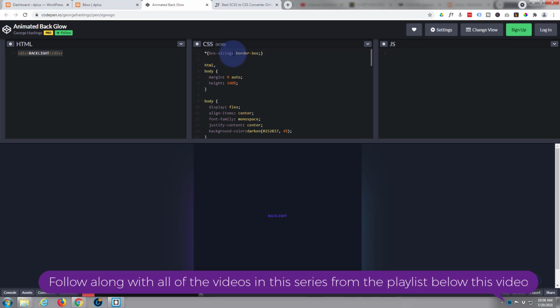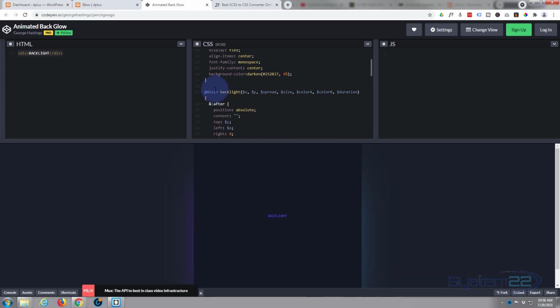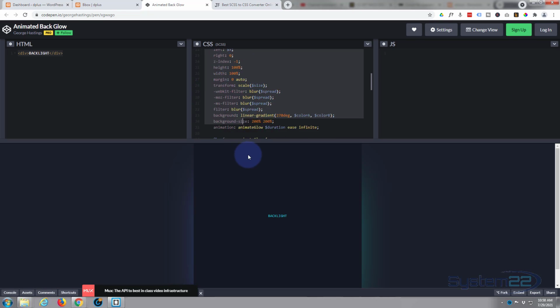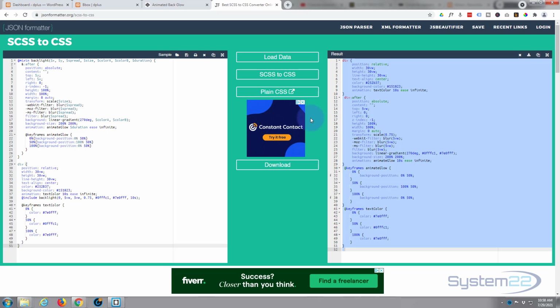Okay, well here's our CSS, but it's in the form of SCSS. Now some of it we don't need because it's the background that they've got here, so we don't need the body. But from and mixin backlight we do need. So I'm going to copy it from there all the way down, Control C, and I'm going to convert it from SCSS to CSS with this, and I'll put this below the video also so you can get here if you need to. So I'm going to paste it into the left hand side, and it's popped it in as CSS on the right hand side.